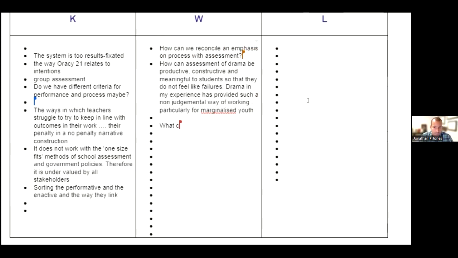How can assessment of drama be productive, constructive, and meaningful to students so that they do not feel like failures? Drama, in my experience, has provided such a non-judgmental way of working, particularly for marginalized youth. We can talk about that today. How can we reconcile an emphasis on process with assessment? We will talk about that today for sure.